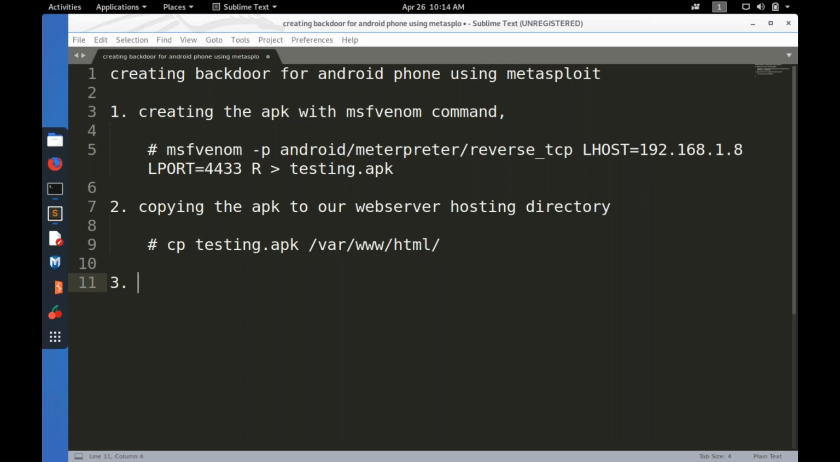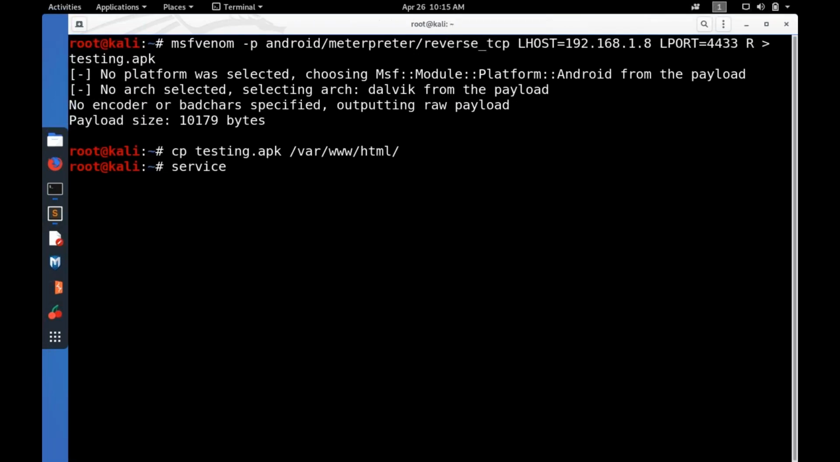Okay, so I hope this part is done until here. Next, after copying this APK into our hosting directory, we'll initiate our Apache service using the service apache2 start command. Then we'll load our Metasploit framework. In order to run the handler, first of all, we need to initiate our Postgres service. So we'll issue our service postgresql start command. Next, we'll run our msfconsole in quiet mode over here.